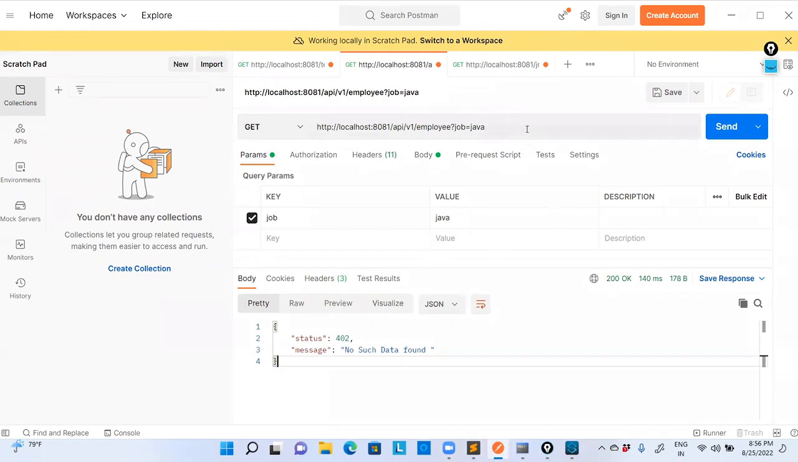Yeah, I have one query. Can you enable both job and key over here?